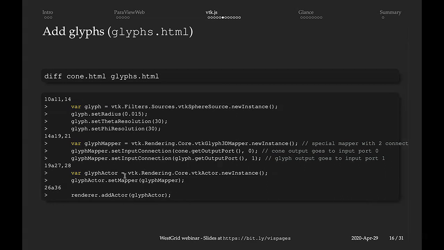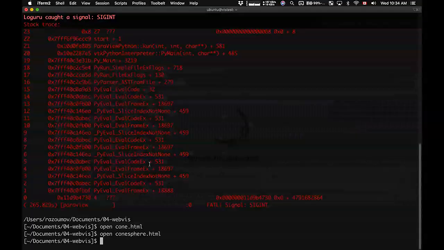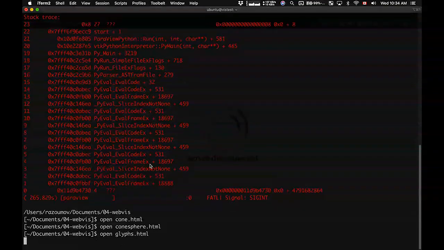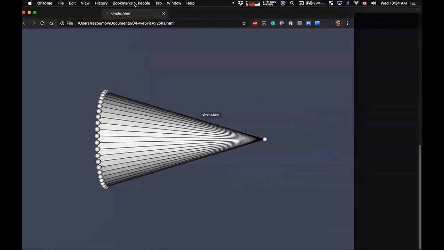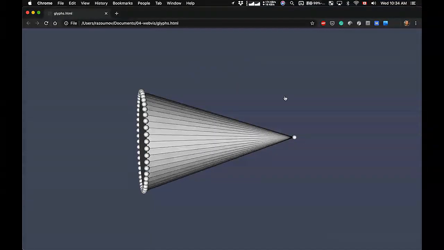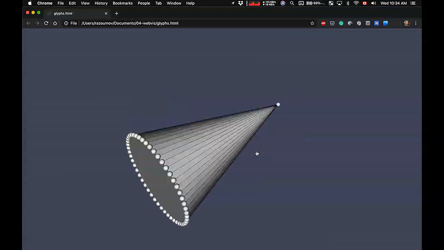And then I set up the glyph actor. I set the mapper for this actor, and then to the renderer I add the glyph actor. Okay, so let me load this. Open glyphs.html. Now, this is kind of annoying because it opened in a different browser on a different screen. So here we go. Here we have a cone, and then we have a bunch of spheres. Glyphs are placed on top of each data point in the cone.